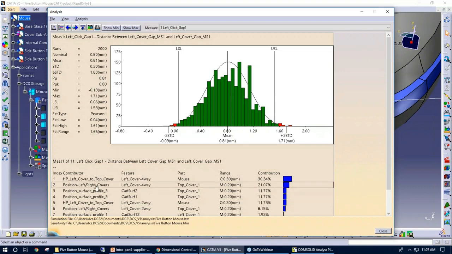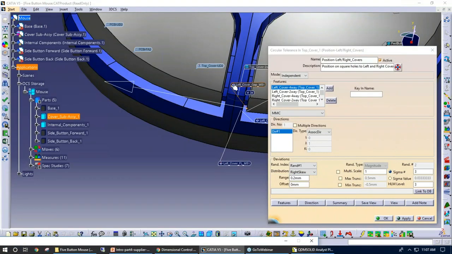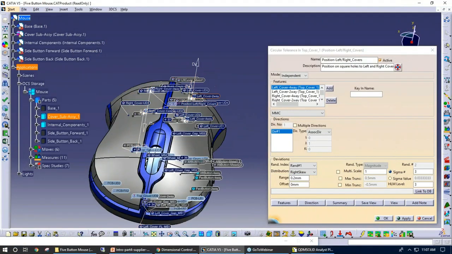We can also take one of these contributors. I'll just pick on the second one here. So when I double click on this contributor, kind of move this out of the way here a little bit, what the system does, it highlights those features, and with a 0.2 range, I can quickly change this tolerance, and I could rerun the simulation to produce new results. So there's a little bit of what if scenario being done there.